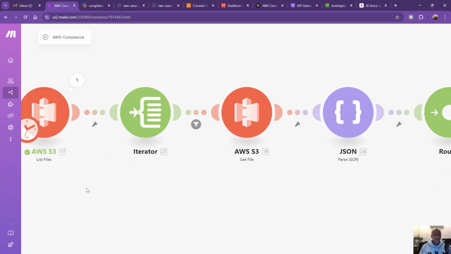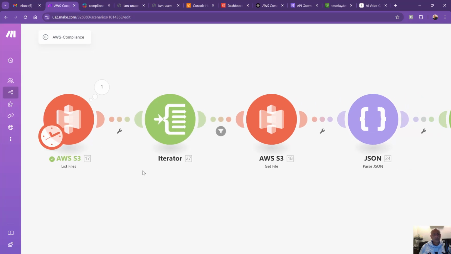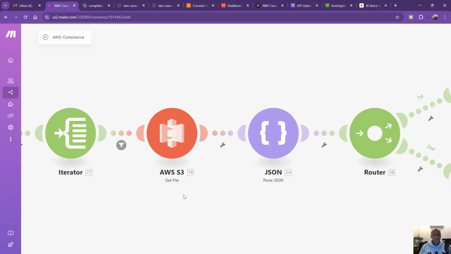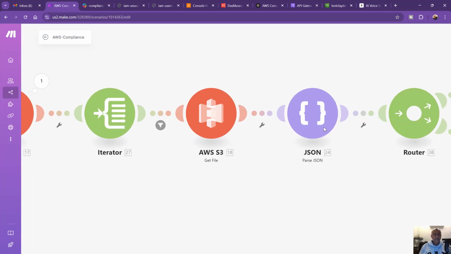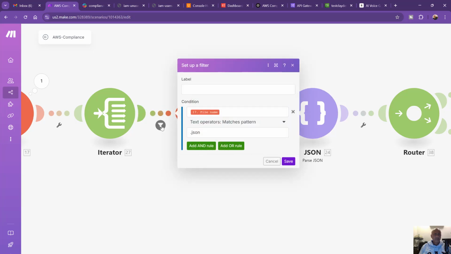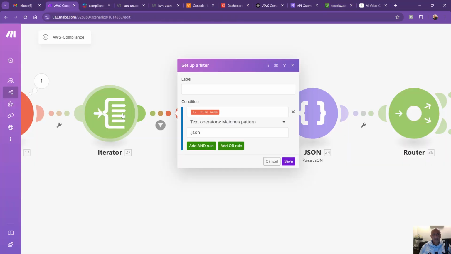So in this scenario, it fetches the files from the S3 bucket, right? And then of course it iterates over the files, gets the file, and parses the JSON, and that's exactly why I've set it up. And the reason I have a filter here is that it simply picks up the JSON file. Since I have a PDF file in the S3 bucket right here, I don't want the PDFs. What I'm doing is simply extracting from JSON. So just a simple filter that only extracts and matches the pattern of JSON.